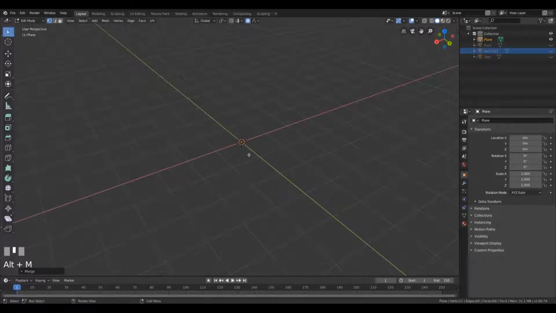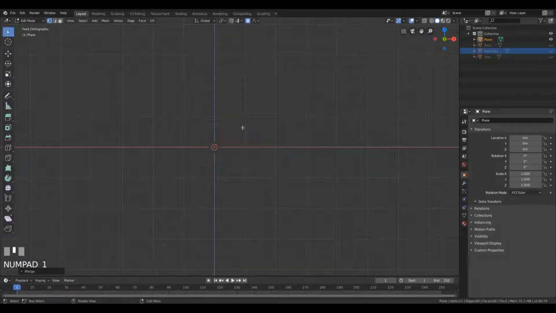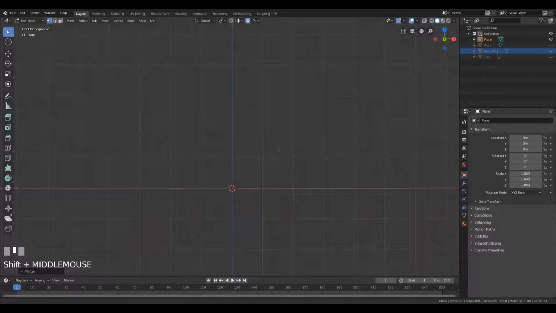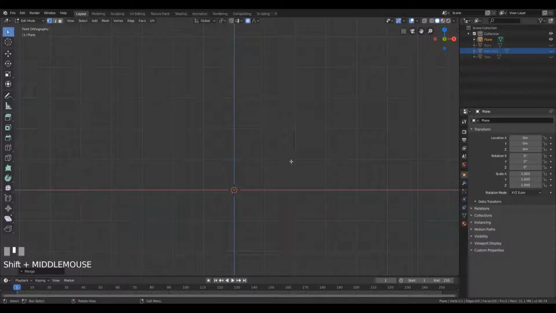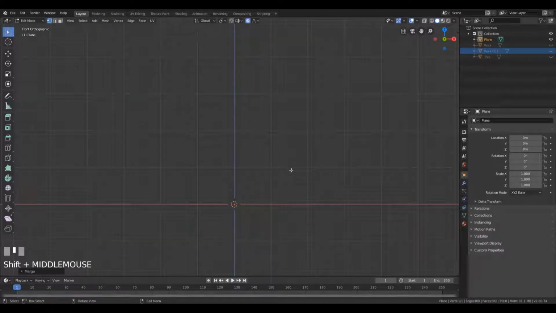And now we want to go to the side view. So press number 1 on the numpad, or you could click the Y icon here. And let's move this a little bit with the Shift middle mouse button. And we want to extrude some geometry, and extrusion works not only for faces, but it works with edges and vertices too. So you can create a new geometry with the extrude tool.